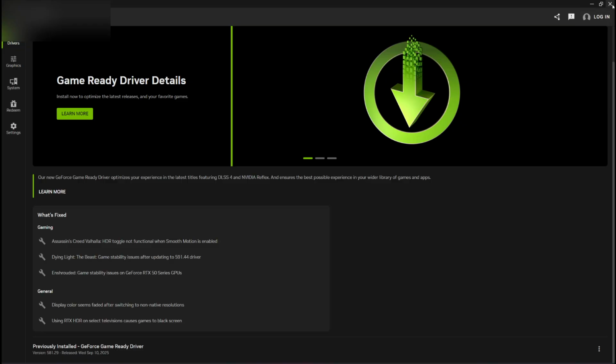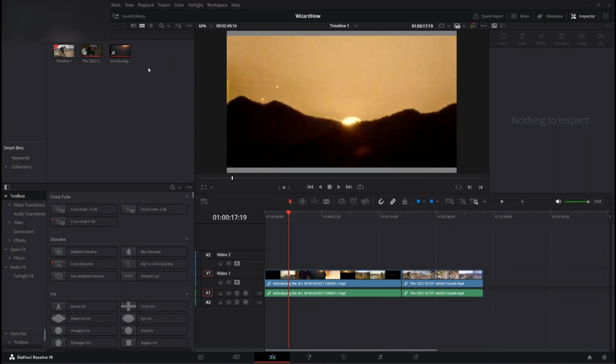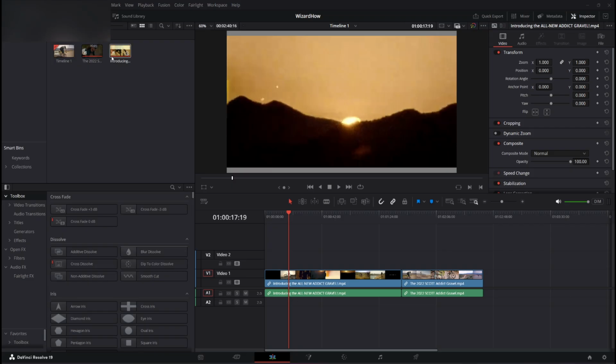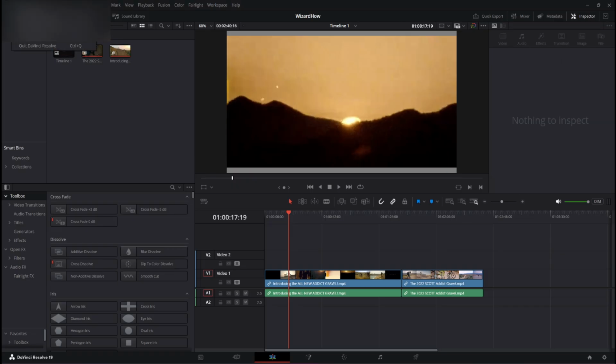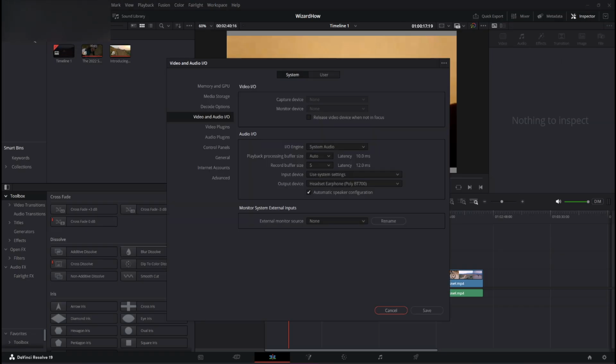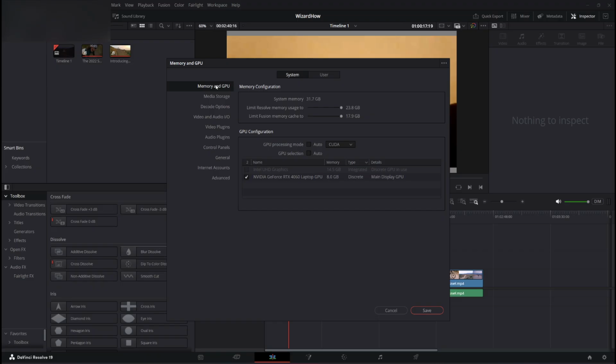Now you can also adjust the internal GPU preferences, so if you can reach the GPU configuration warning window before the app crashes, you can manually override the detection settings. So let's go here to the DaVinci Resolve, then preferences, and find the memory and GPU. And right here, unlock the auto next to the GPU processing mode.